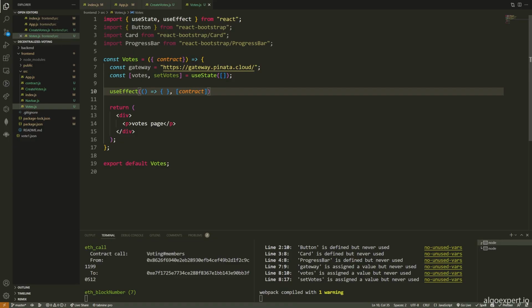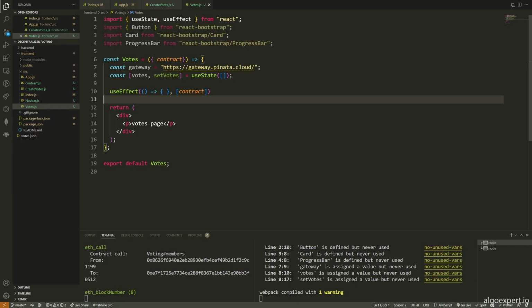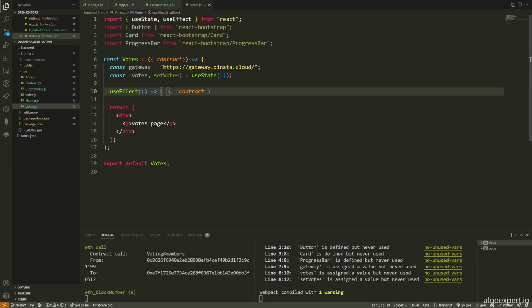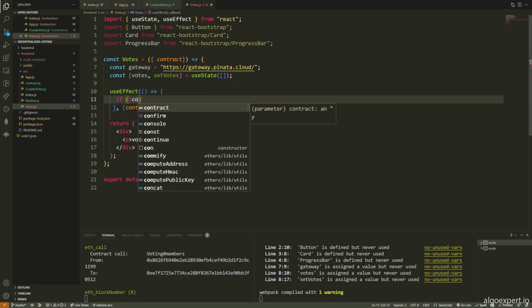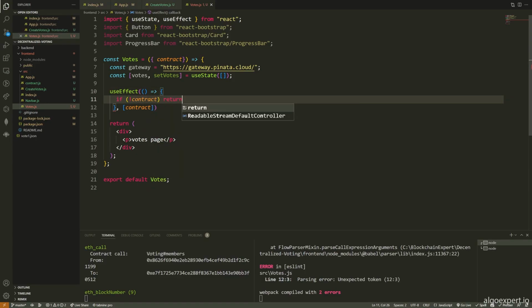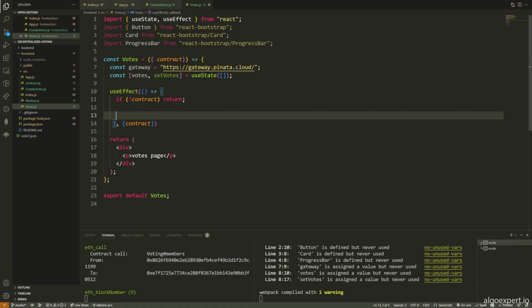I want to run this useEffect hook. So what happens is this function will run anytime anything inside of this dependency array changes. So if it goes from false to true or true to false, etc. Now, if you have an empty dependency array, it means this just runs one time on the initial load of this component. But in my case, if I update the contract, then I want to run this useEffect hook again. So the first thing I'm going to say is if not contract, then return. I don't want to do anything if I don't have a contract, because I'm not going to be able to use my contract object.